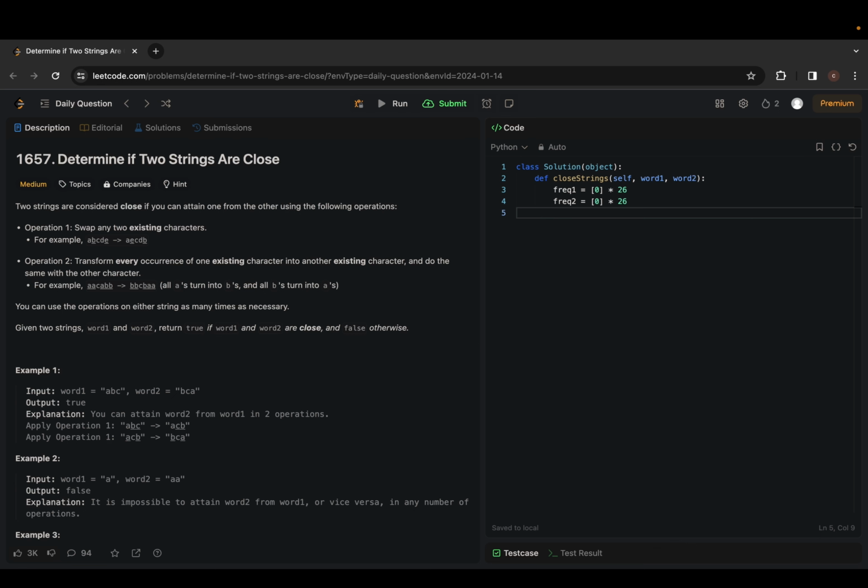What was our first condition earlier when we discussed? First was to check the length. Second was to check whether the elements present in the given words are the same or not. The third is to check if the frequency occurrences, the digits, are the same or not. So for the first thing, let n be the length of word 1 and m be the length of word 2. Now by default, if n is not equal to m, then return false, our first condition.